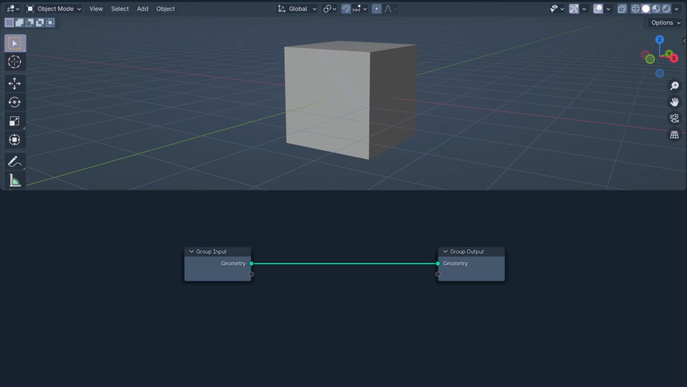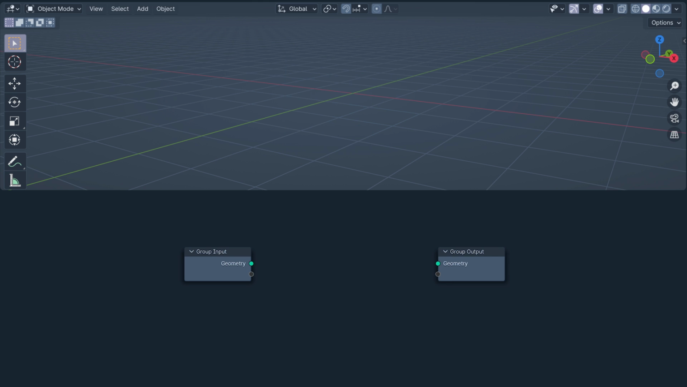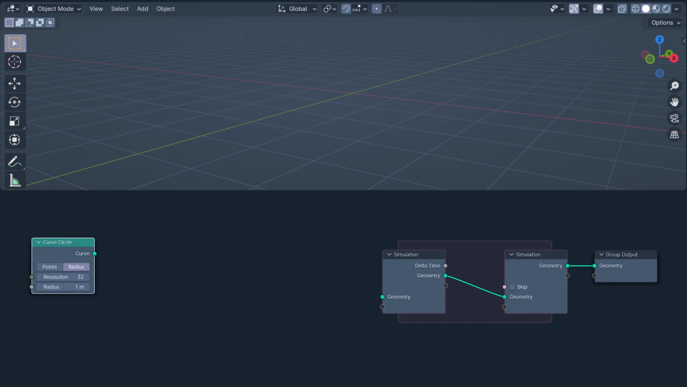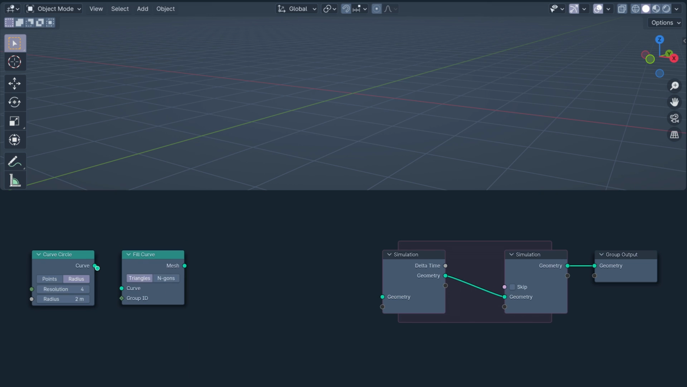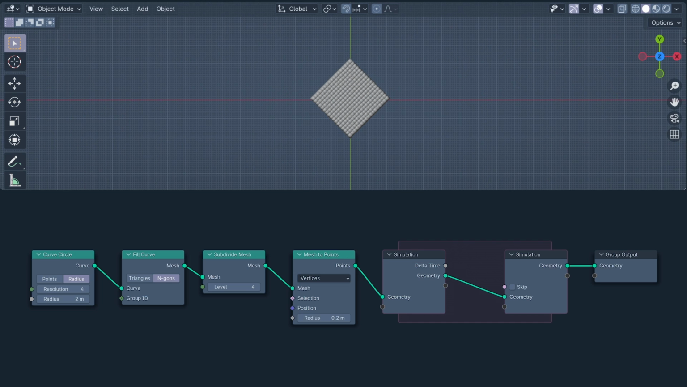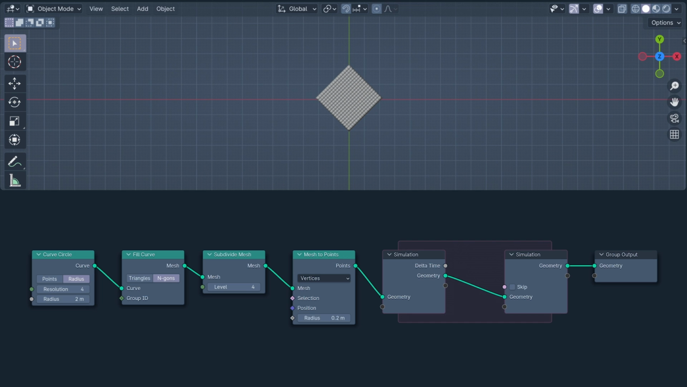I've applied a geometry nodes modifier to the default cube, thrown away the group input, and added a simulation zone. I want some points to plug into this, so I'm adding a curved circle with a resolution of 4 and a radius of 2, filling it as a single n-gon, subdividing that n-gon by 4, then turning this mesh to points with a mesh to points node. This gives us a diamond of points. It's neither crazy nor shining on, but it is evenly distributed.